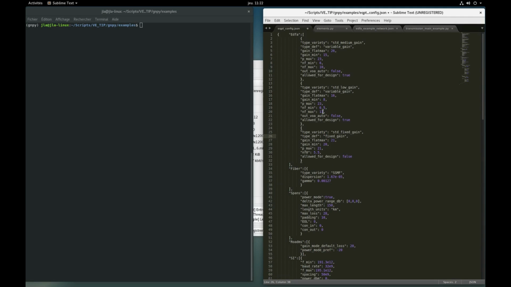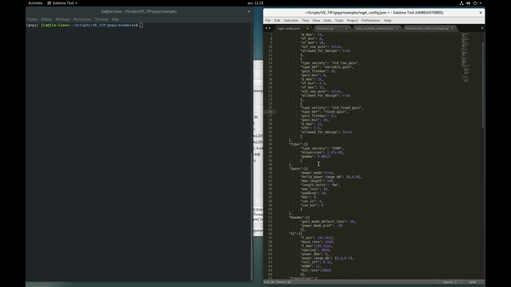And GNPy is going to choose with its auto-design feature the right equipment, picking it in the equipment configuration JSON library that is implementing various equipment from different vendors, possibly, not in this case, of course, just a typical example of possible amplifier models, and also parameters for the engineering.